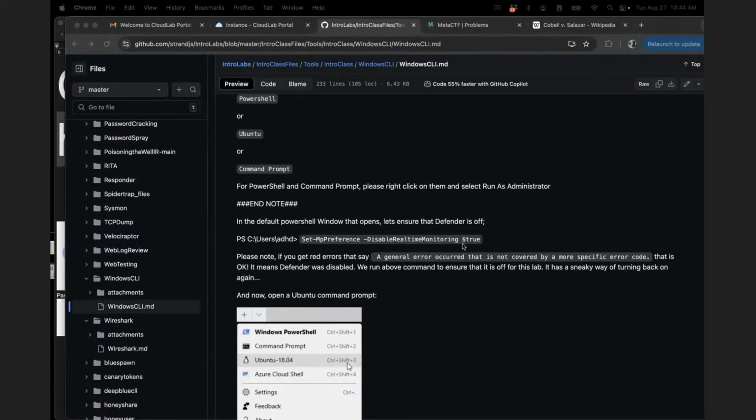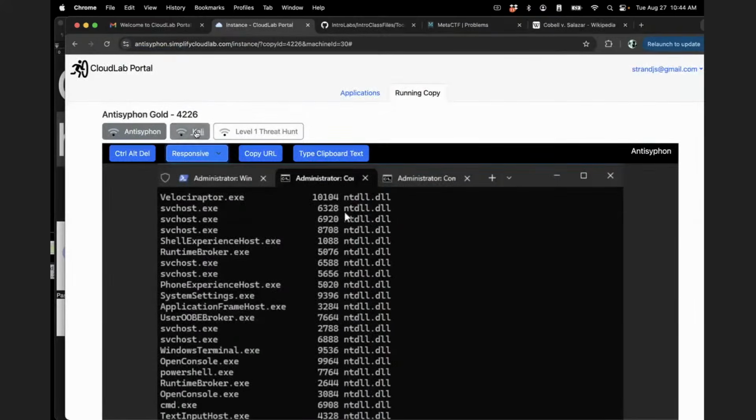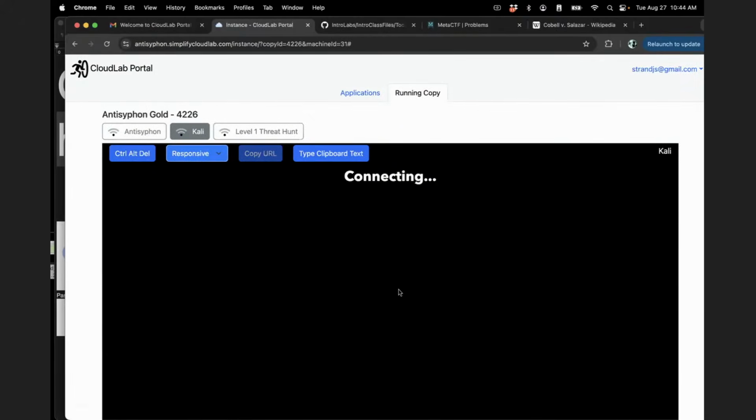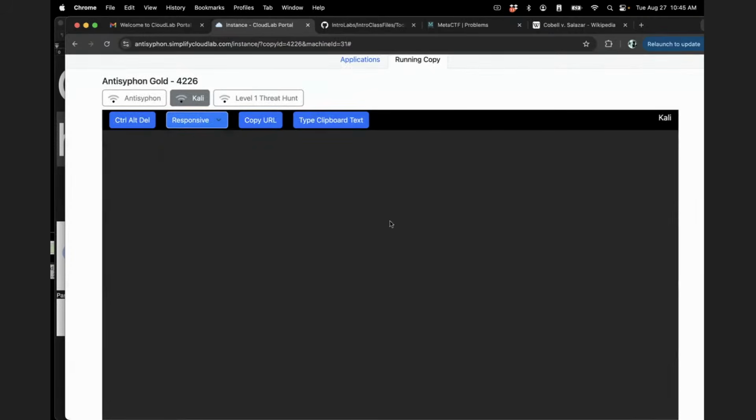If your Cloud Lab instance is stuck, sometimes it just gets hung up. Try clicking over to the Kali VM. Here, let me show you how to do that. You would go to responsive. You would click over to Kali and see if it loads. And this is the equivalent of turning it off and on again.